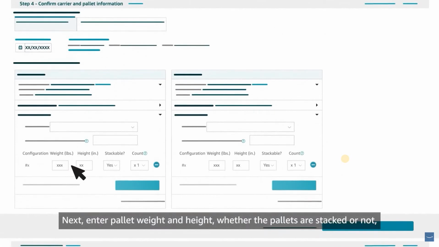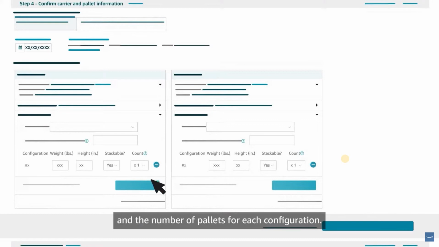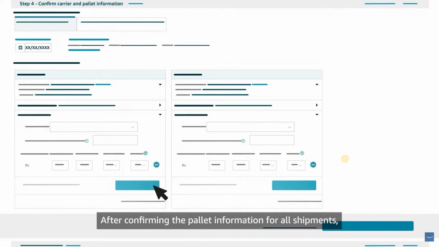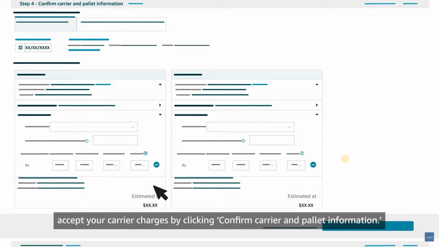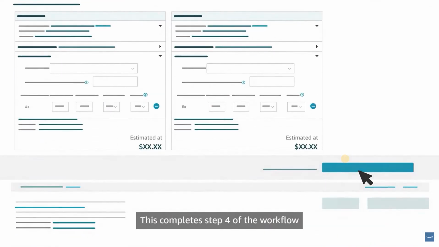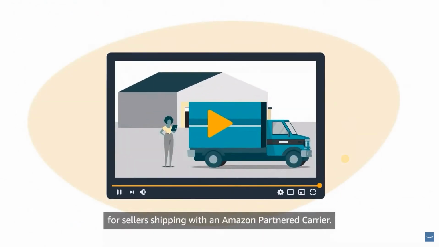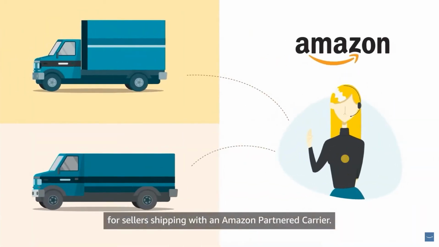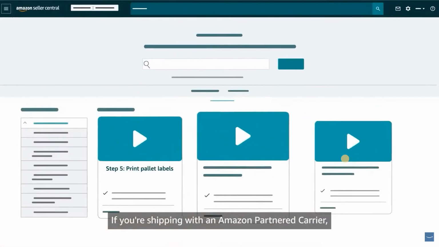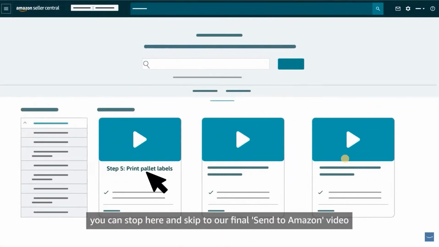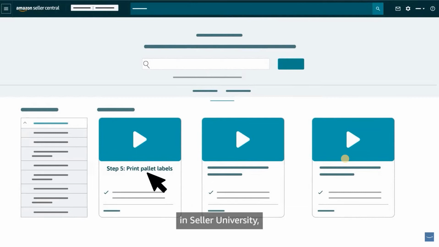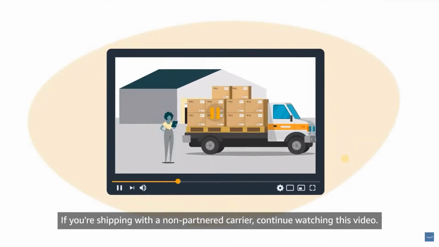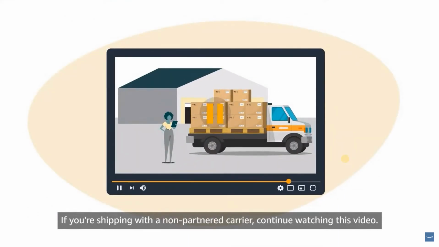Next, enter pallet weight and height, whether the pallets are stacked or not, and the number of pallets for each configuration. After confirming the pallet information for all shipments, accept your carrier charges by clicking Confirm Carrier and Pallet Information. This completes step 4 of the workflow for sellers shipping with an Amazon partnered carrier. If you're shipping with an Amazon partnered carrier, you can stop here and skip to our final Send to Amazon video in Seller University. Step 5, Print Pallet Labels. If you're shipping with a non-partnered carrier, continue watching this video.